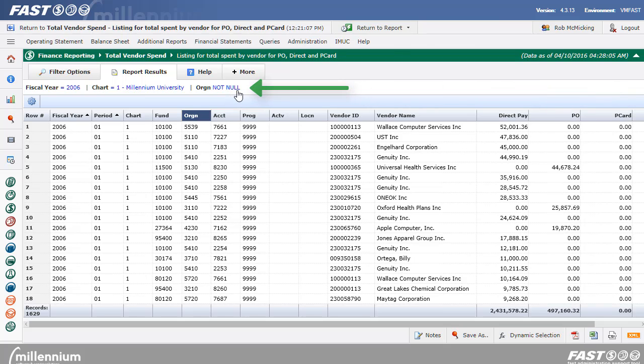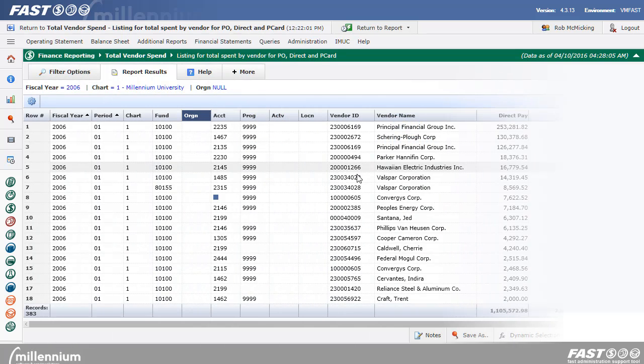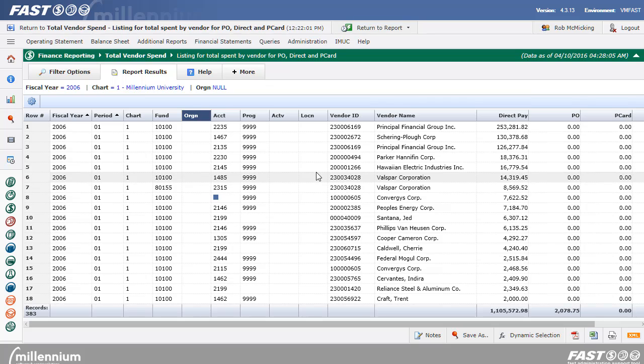and if I'd like to see the opposite, the quickest way to change this filter is just to click on my filter trail, and I can either click remove to remove the filter completely, or I can change the drop-down from not null to null, and then click apply filters again. And now it's re-summarized the page to show me, in this case, all line items that do not include an org code.